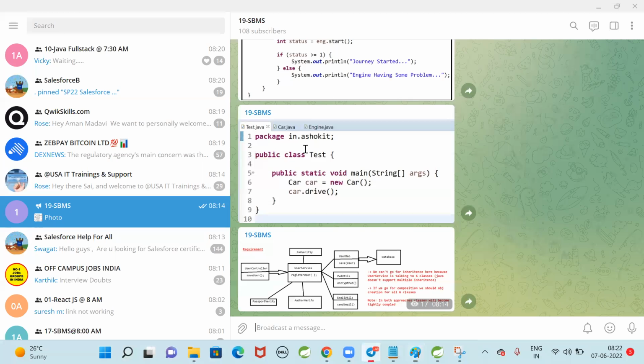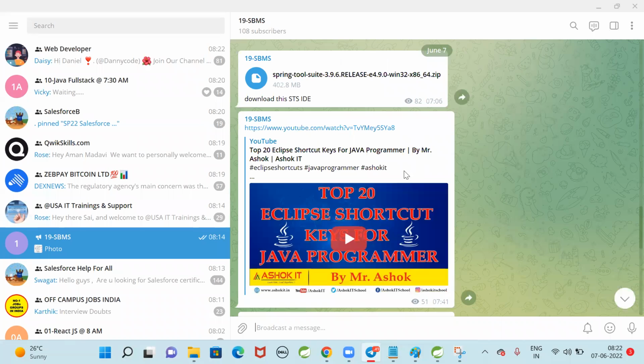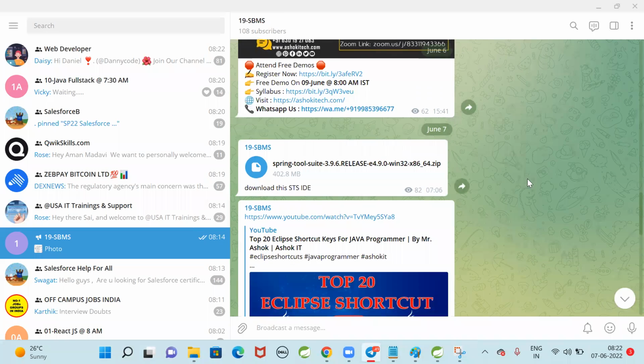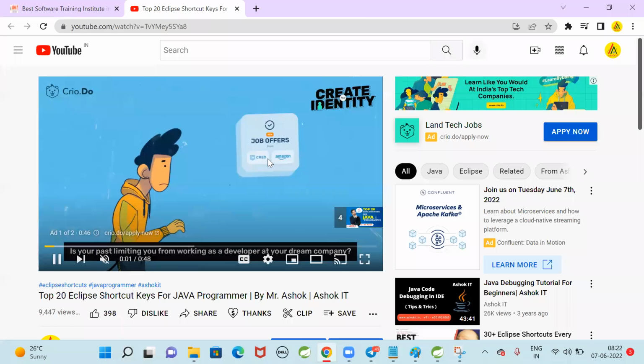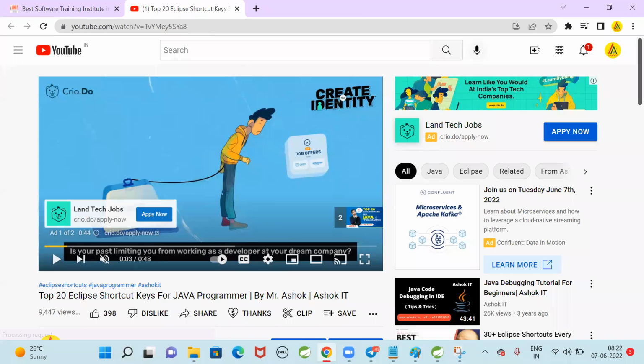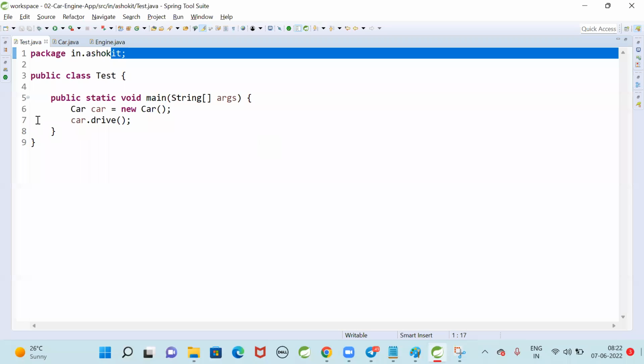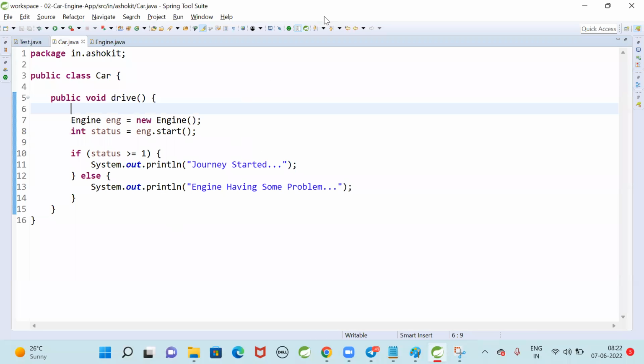Good. So today I want you people to download this Toolsuite IDE. I have shared the Toolsuite IDE in Telegram. I want you to go through the Eclipse shortcuts because when I am writing the code, I will use some shortcuts, so you should not get surprised. You might ask, sir, you are not typing anything, but you are getting a return type. How are you getting that? If you go through the shortcut videos, you will understand.